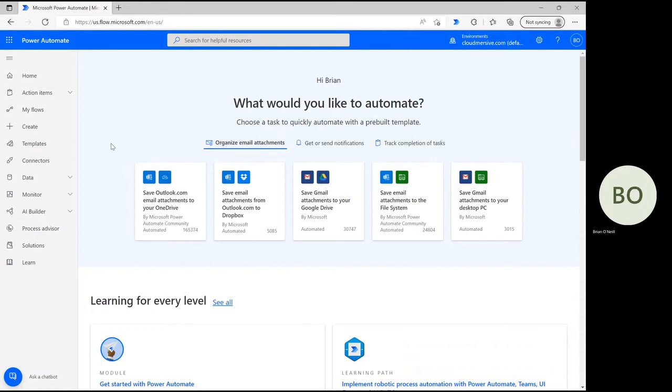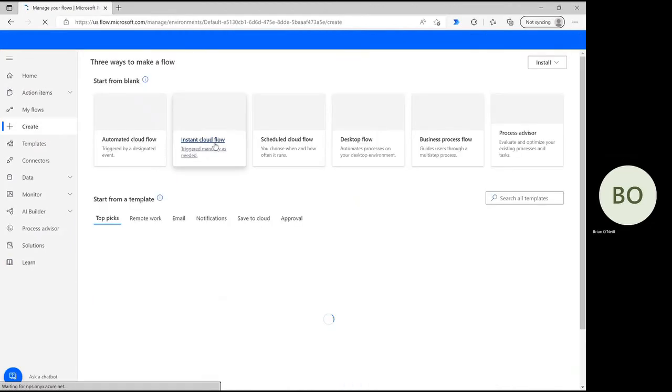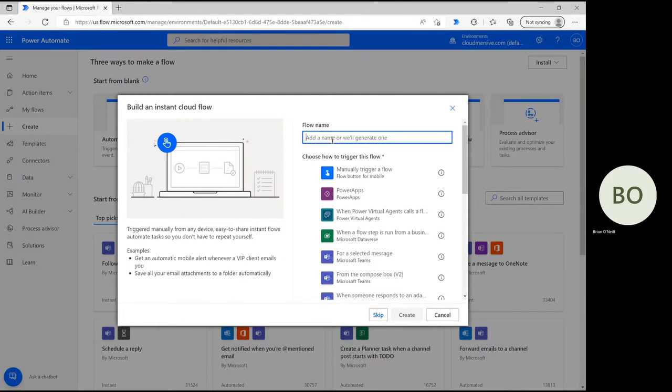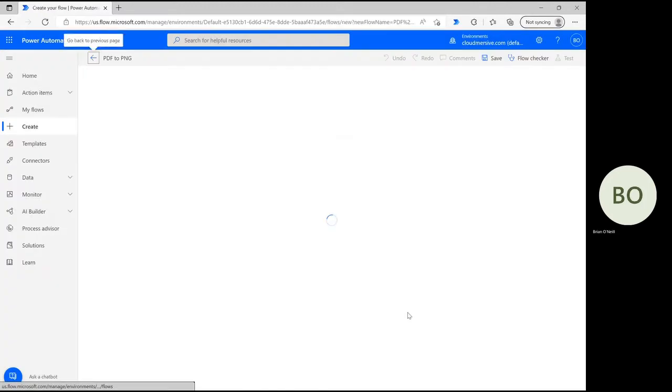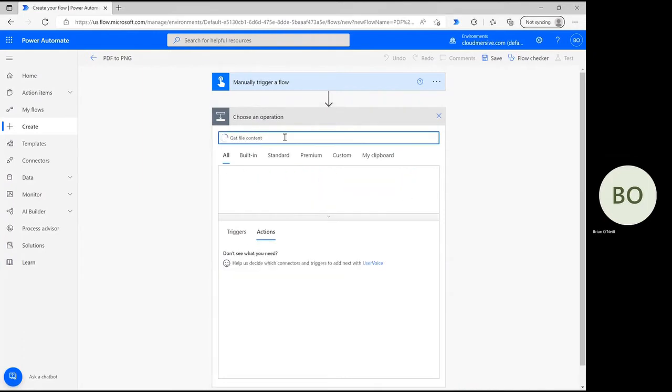Let's get started. From the Power Automate homepage, click Create on the left-hand side of the page and then select Instant Cloud Flow. Give the flow a name, and then select Manually Trigger a Flow, and finally click Create at the bottom once again to begin designing. When you're ready to get it going, click New Step and type Get File Content into the Operations search bar.